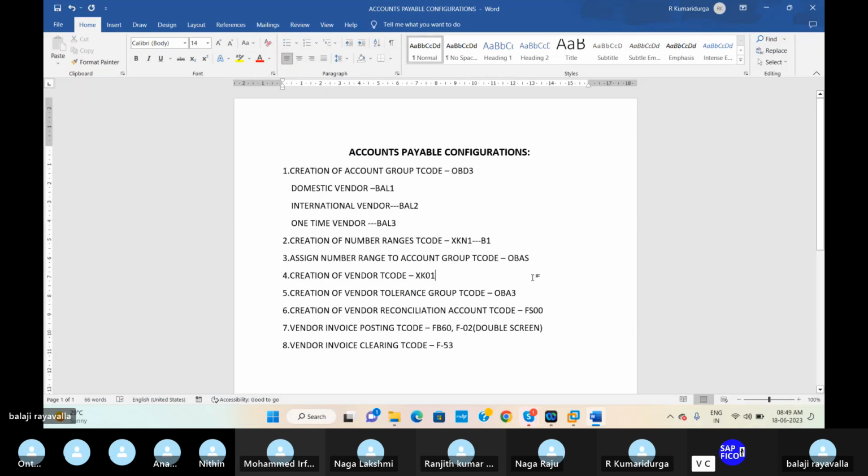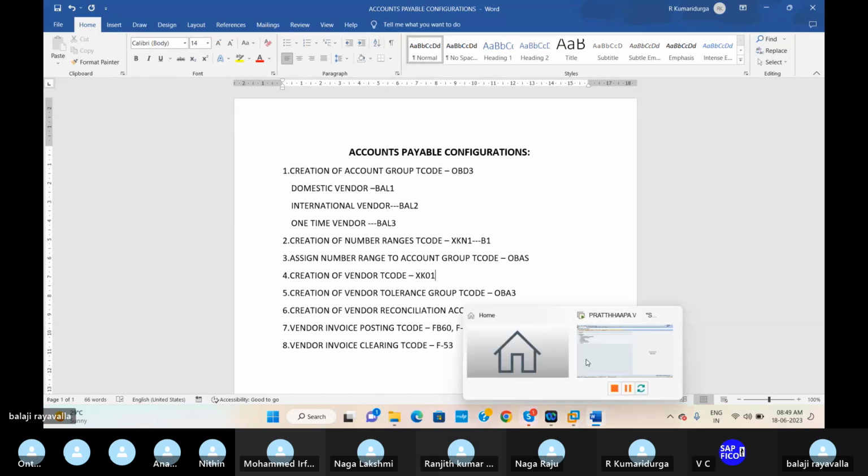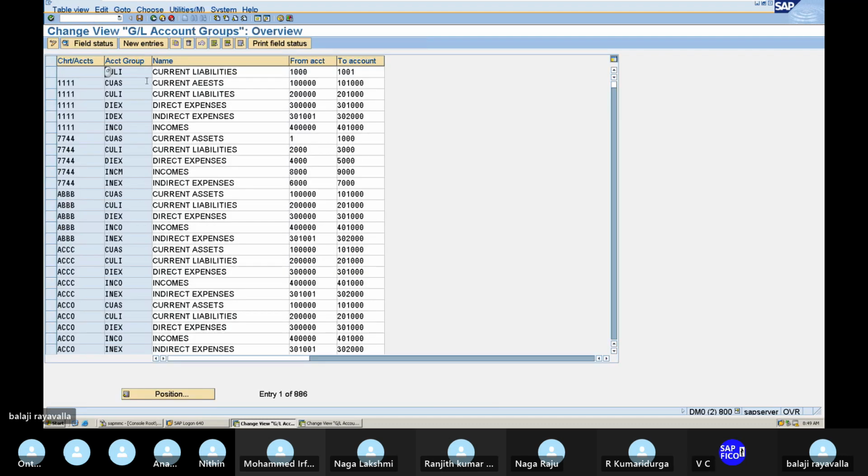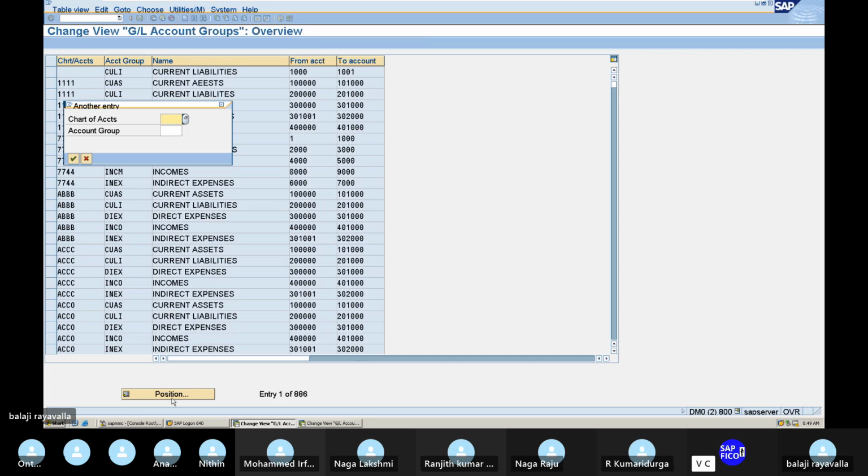So the vendor reconciliation account, we can create in accounts, I mean current liabilities. Can you close this? Go to the transaction code OBD4, and what is the starting GL account for the current liabilities? Go to the position and give your chart of accounts, BALA.